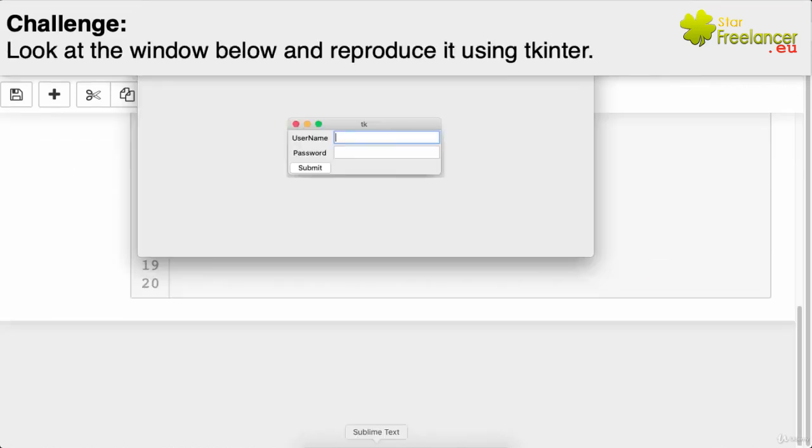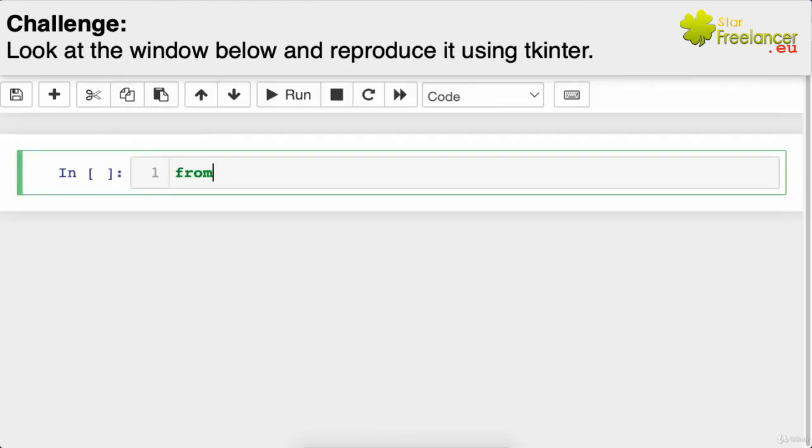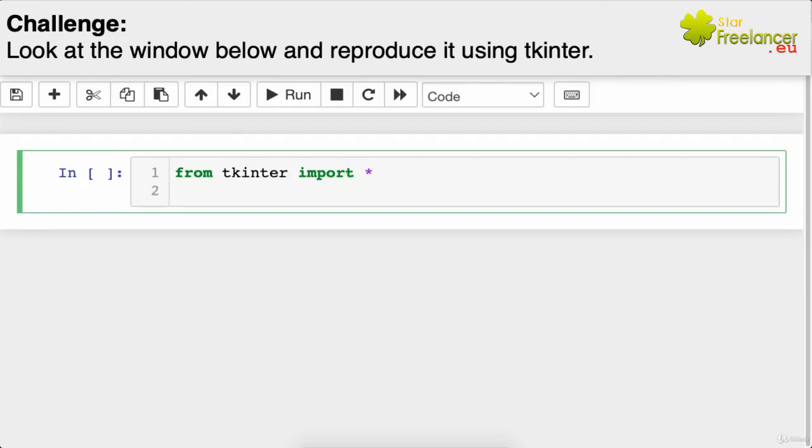Thank you for viewing. Look at the window below and reproduce it using Tkinter. We need a username. We need a password. We need a submit button. We also need where to enter something, an entry, then another entry for password. Okay, let's start. From Tkinter, we import everything. So the next thing we need to do, we say window is equal to Tk.